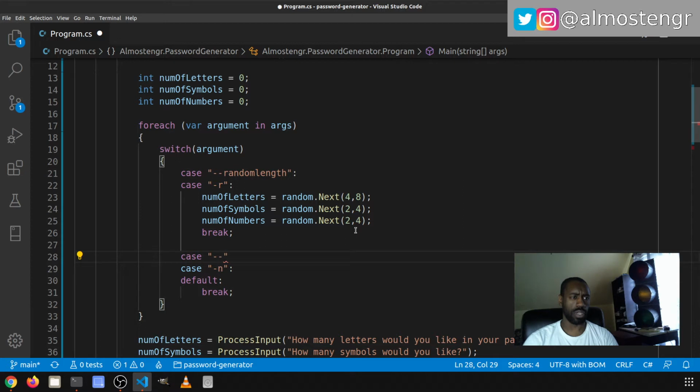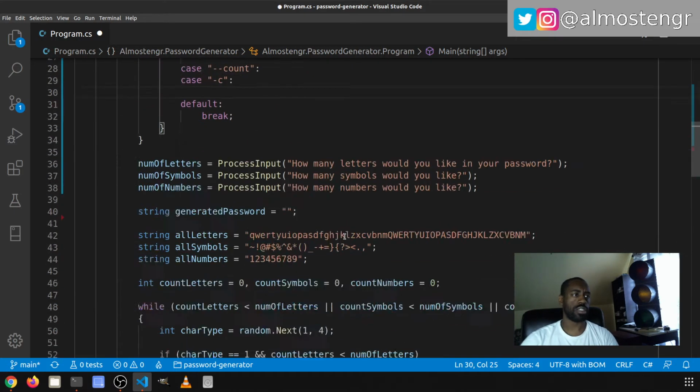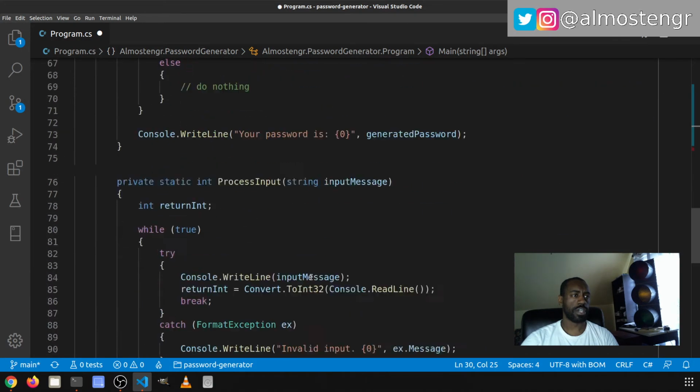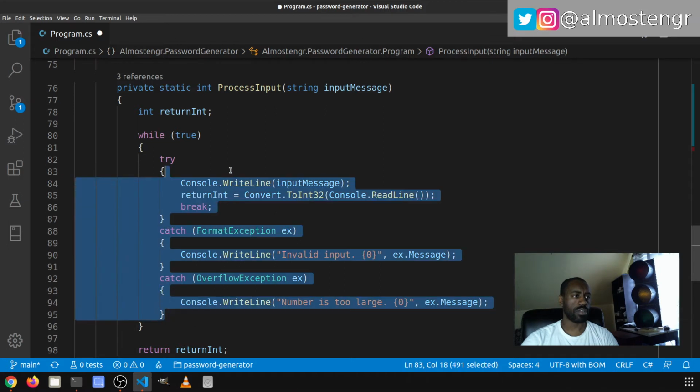So we'll do count. We'll call it count, and then we'll do this as -c. That way it makes a little bit more sense. And so we'll want to do, and I have a process input function, but I want to be able to use this logic here to make sure that it is an integer, but I don't want it to prompt.